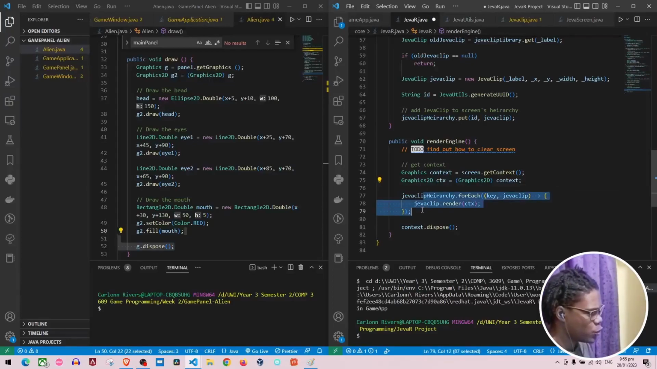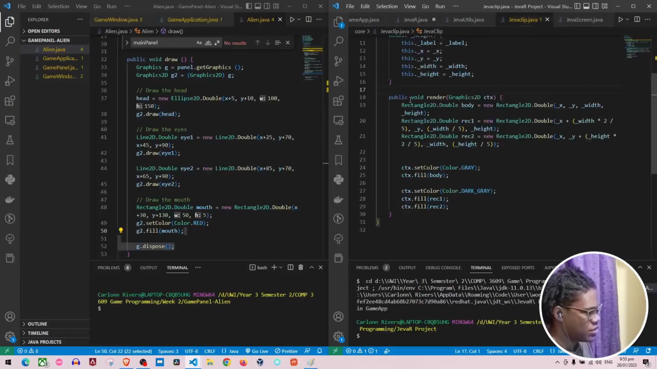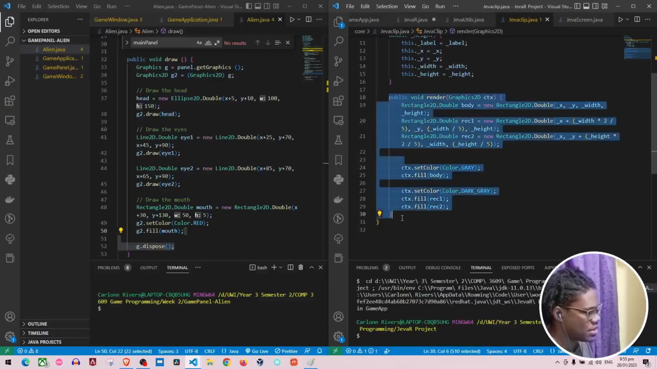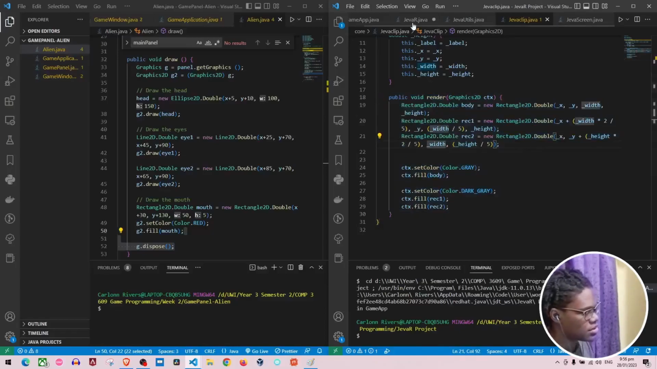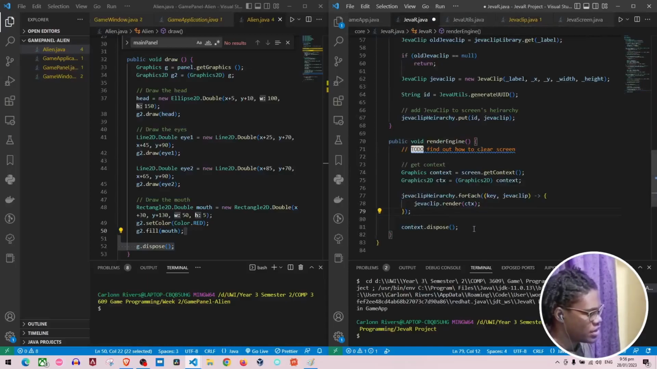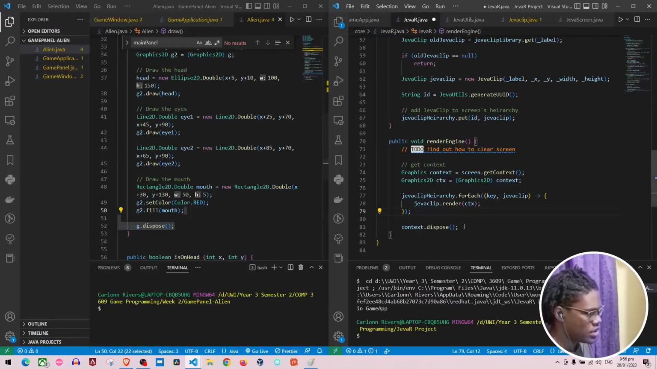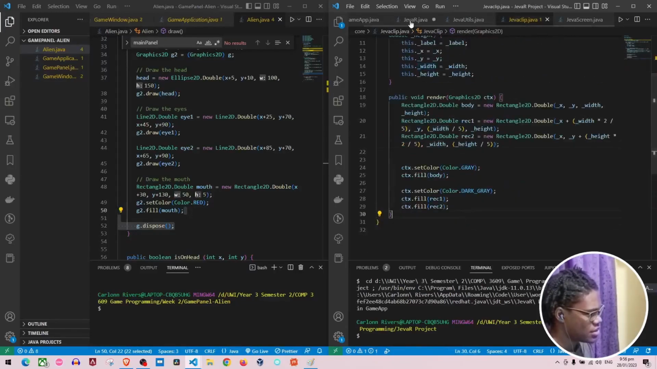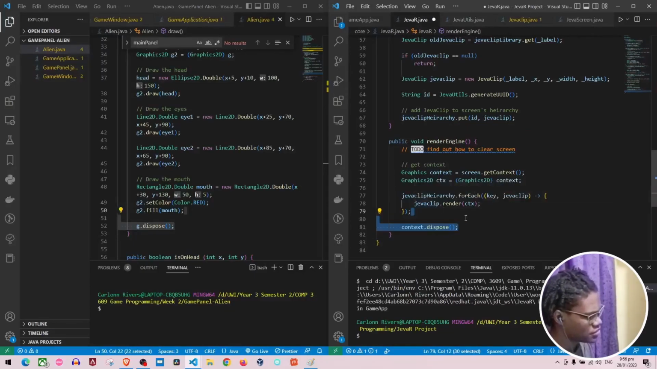and then we loop through all the JevaClips in the hierarchy and render. We call the render method on all the JevaClips so that each of their individual render functions are called, which currently just has a placeholder box with a cross that we defined, that we'll fix in the future, and then we dispose of the context at the end. So instead of disposing of the context inside this method, where we'd be doing it for every single shape, I just did it at the end. I'm not sure what implications this may have just yet.